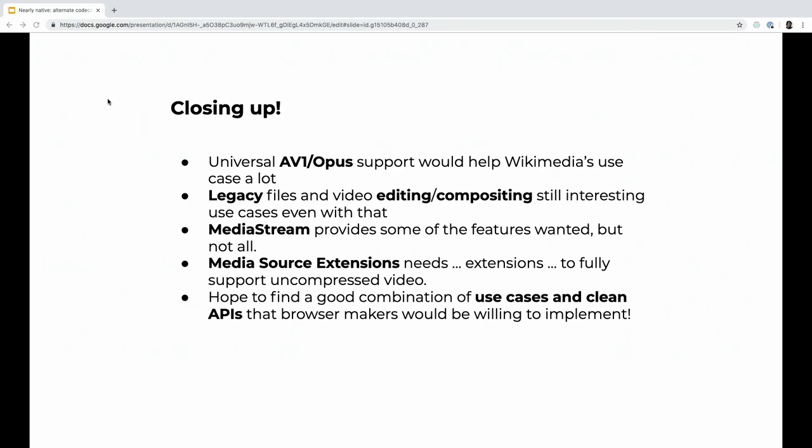That's cool. And I'm hoping to find a good combination of use cases and clean APIs that browser makers would be willing to implement. So if you happen to be or know a browser maker who is interested in these sorts of things, by all means, come talk to me at some point, and I would love to talk your ear off about this.